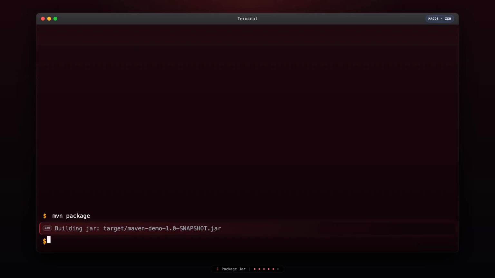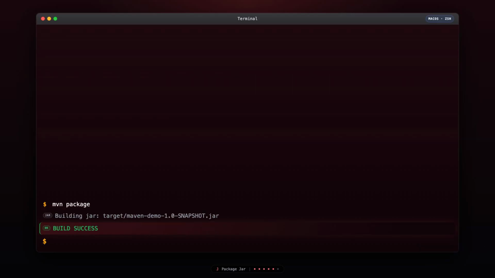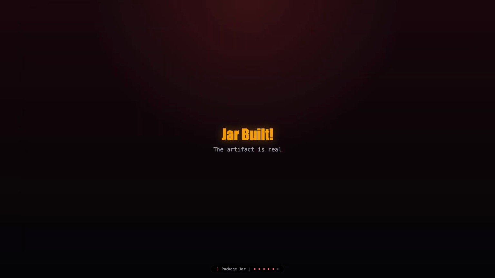Now package the project. Maven builds the jar. Build success means Maven compile. List the jar to prove the artifact was created.